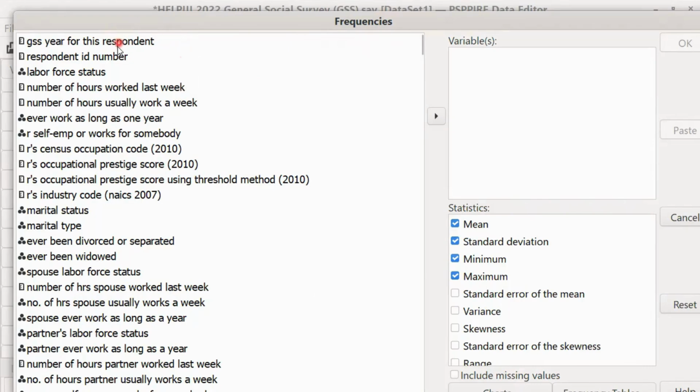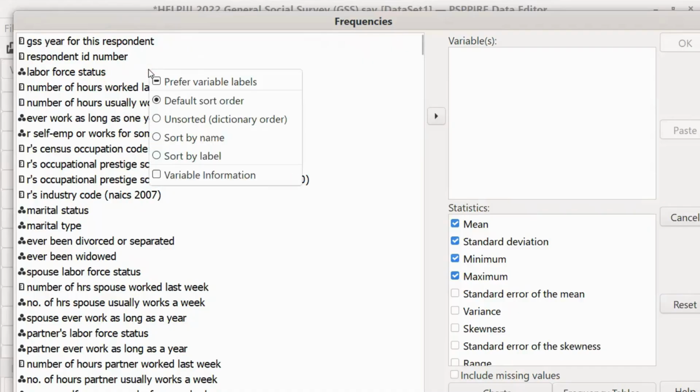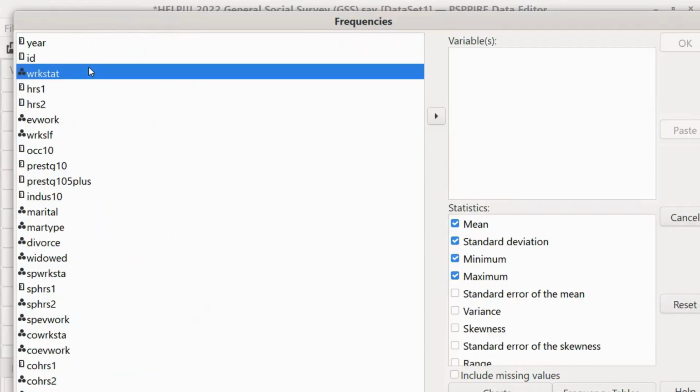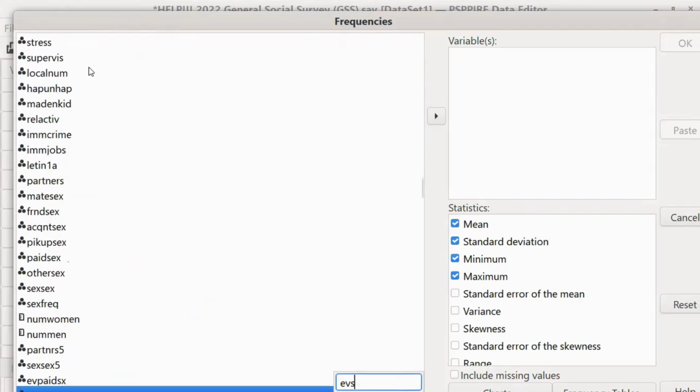Now you'll see here in the list, we have the variable labels. This is not how PSPP will search for stuff. So it's easier for us to right click on the list and uncheck prefer variable labels. And now we have our variable names. Sweet. Okay. Now I want you to click anywhere on the list just once. And then on your keyboard, I want you to type EVSTRAY.